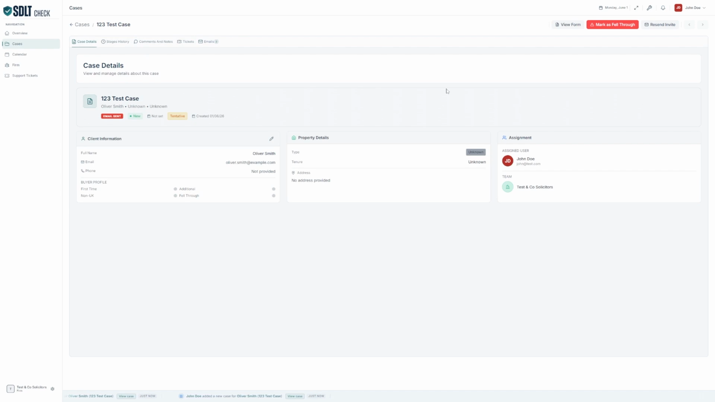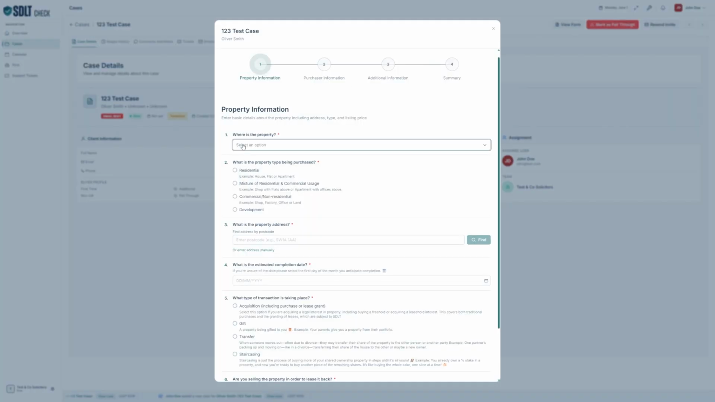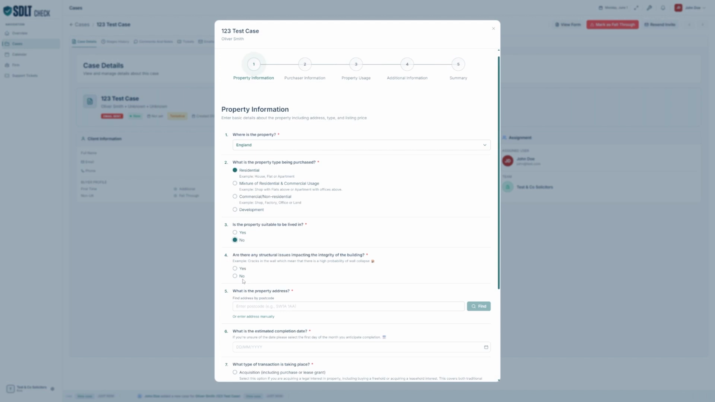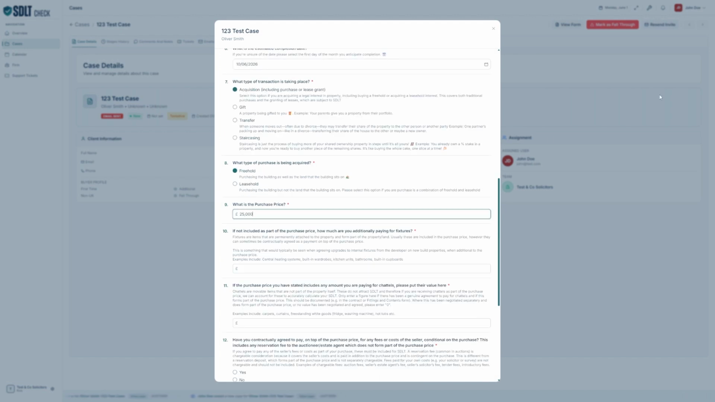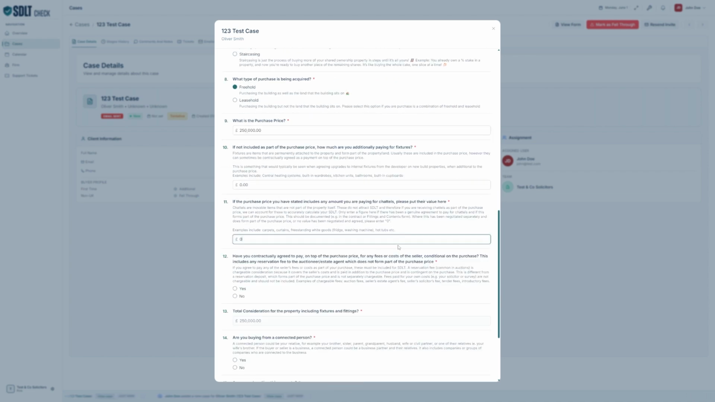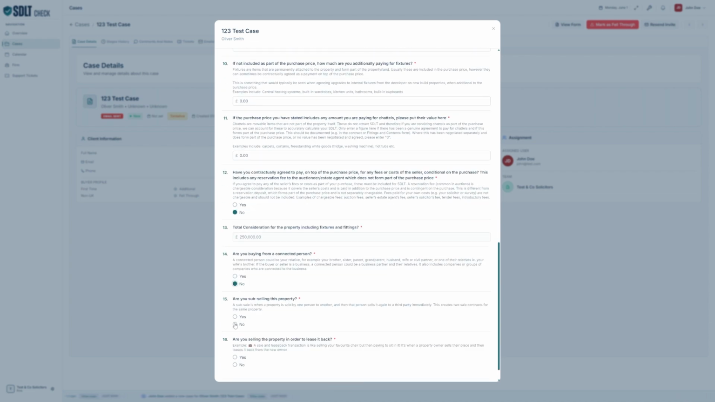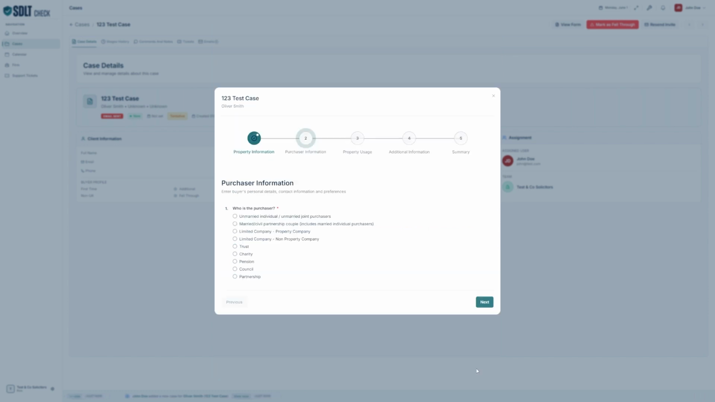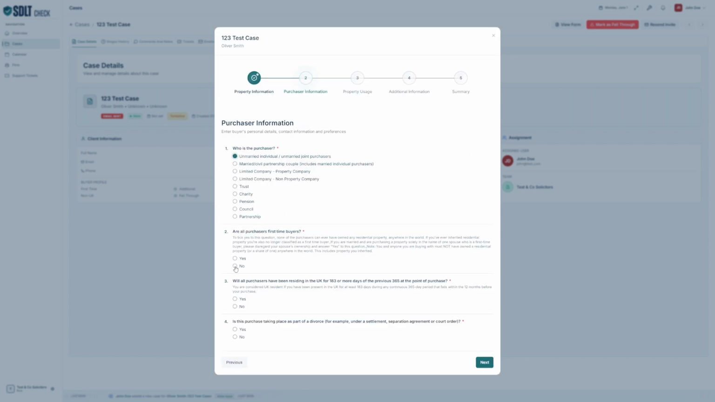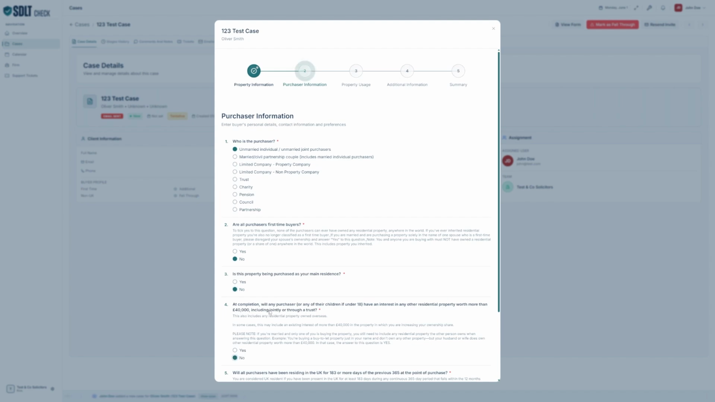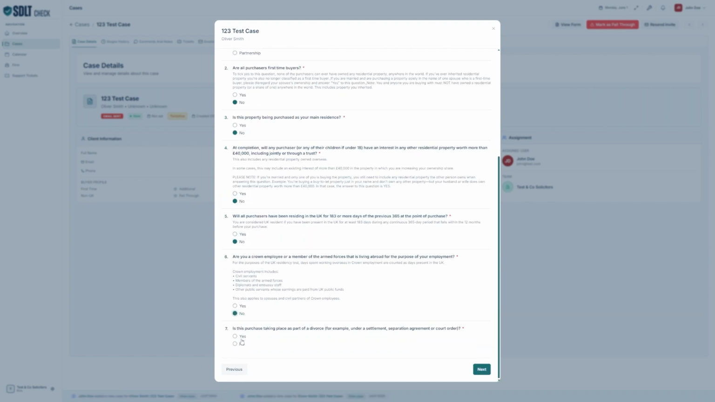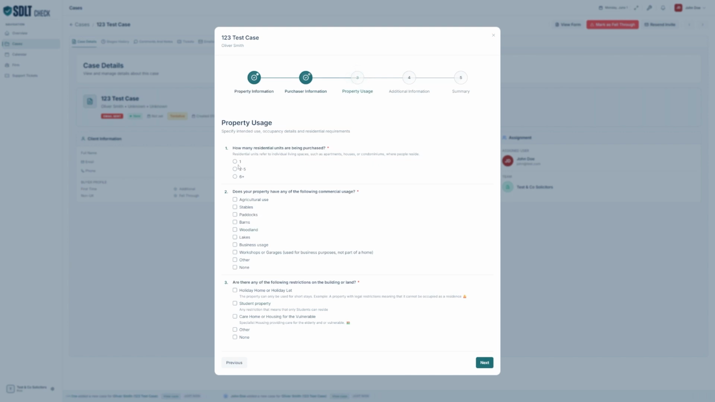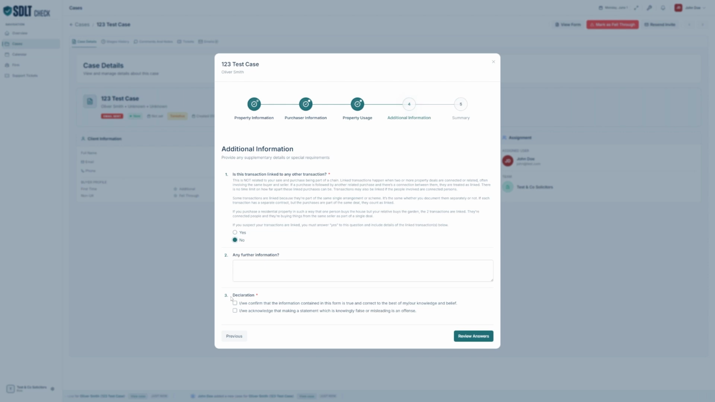Click View Form to open it. The form gathers the property details, the purchaser details, and additional information about the transaction. It's designed to be intuitive and self-explanatory, with helper text on certain questions to make clear what's needed. Questions appear conditionally based on earlier answers, so you'll only ever see the ones relevant to your case. Answer each question carefully and accurately. Your answers feed directly into the calculation and the report. If you're unsure about anything, reach out to our support team.